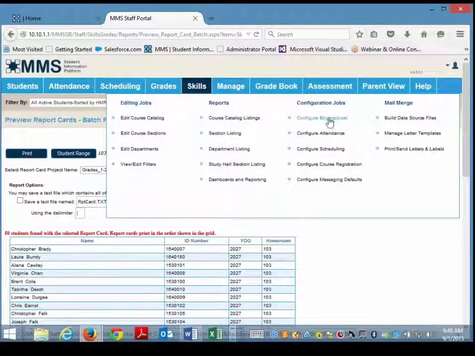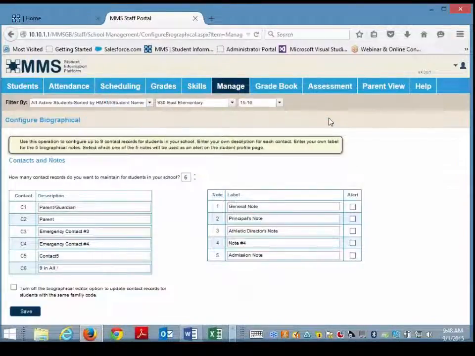The configure is things like under the configure biographic. That gives me the area for the student to say, what are the labels of my notes? And are any of those an alert note? The alert might be information on, there might be a court order that I need to be aware of, or some other information that I need to be aware of, so I can flag a particular one or more of the notes as an alert, and they'll show up more in red when I was in the student profile.